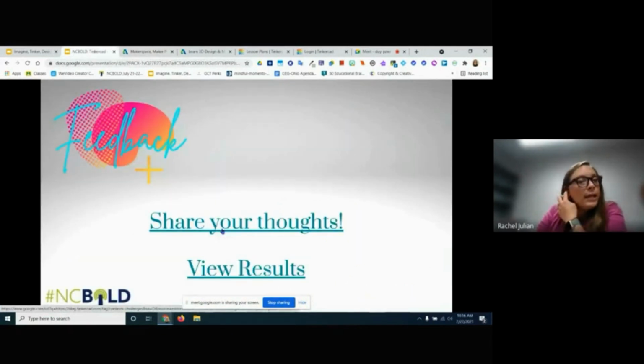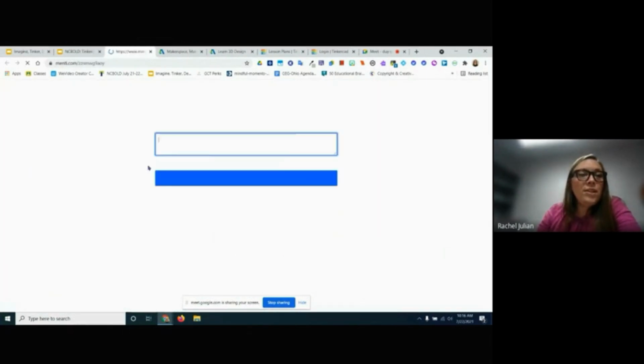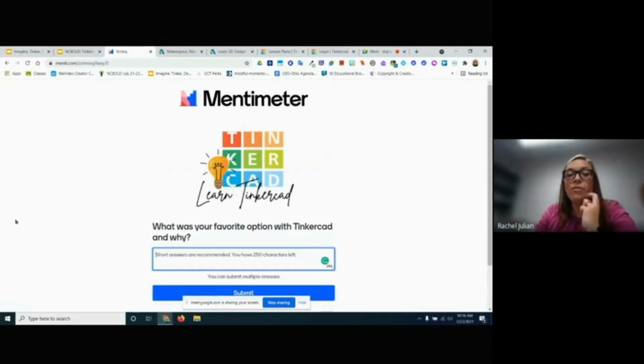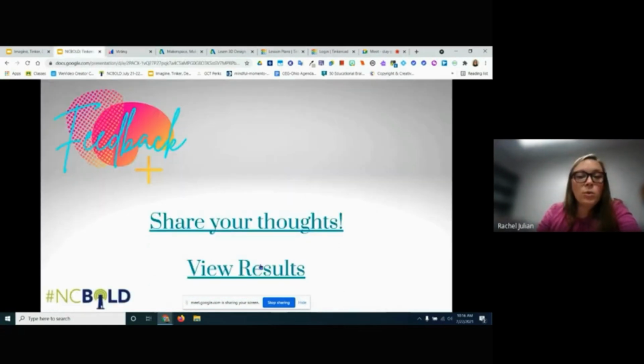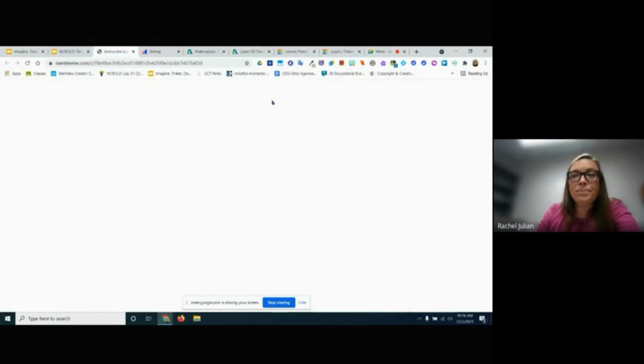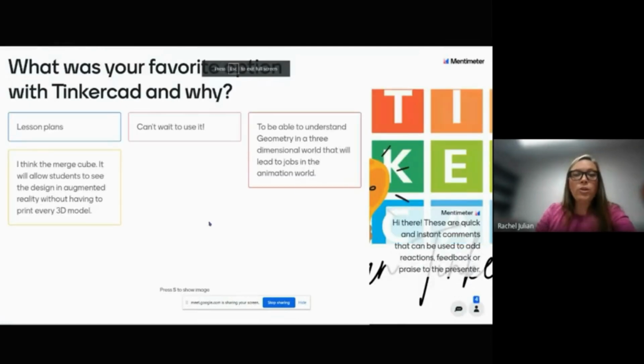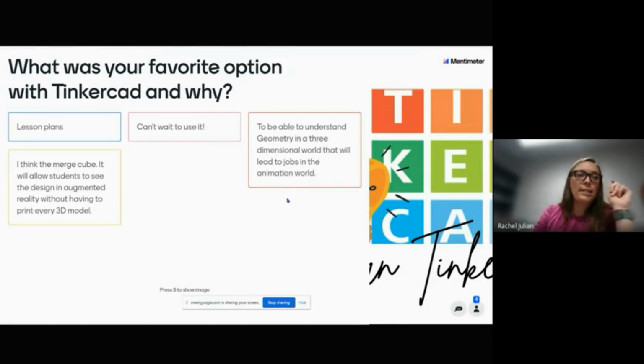Okay, so again, I would like you to click on share your thoughts. So with this question, what was your favorite option with Tinkercad and why? That's what you're answering. And if you will, just include some feedback. What was your favorite option with Tinkercad?